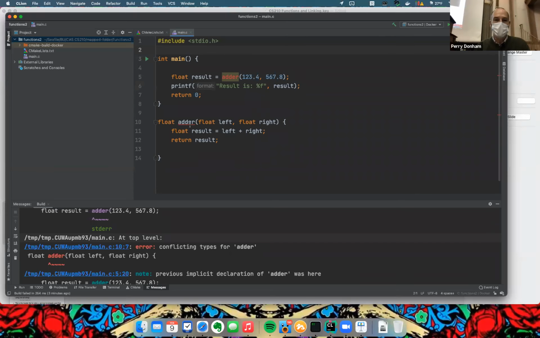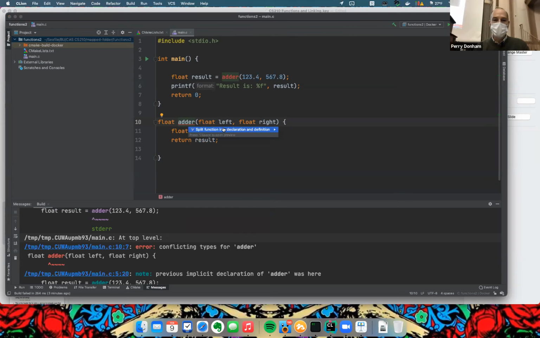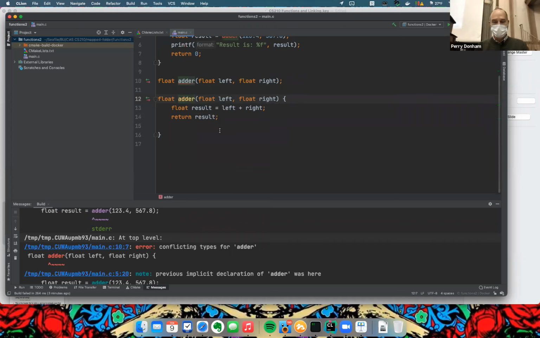CLion does a really nice thing for us. I can just right click on this, show context actions, or if you're on a Mac, you can do option return. It's probably alt return on a Windows box. I can split the function into a declaration and a definition, which is exactly what we need to do. And so it does that for us.